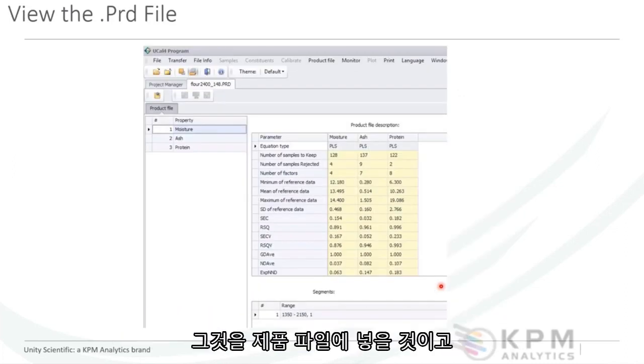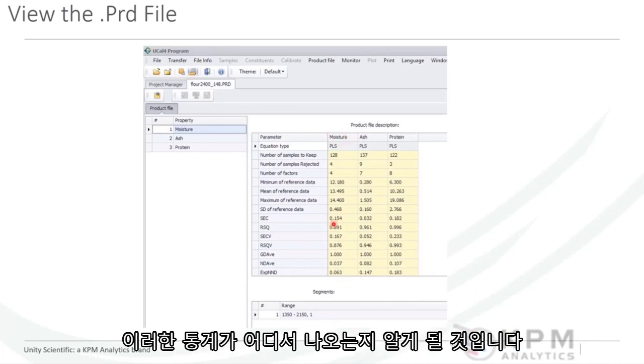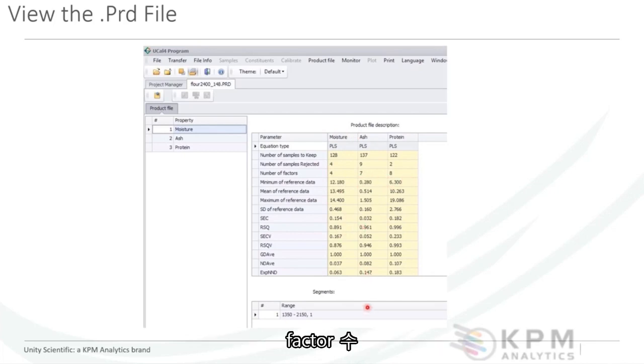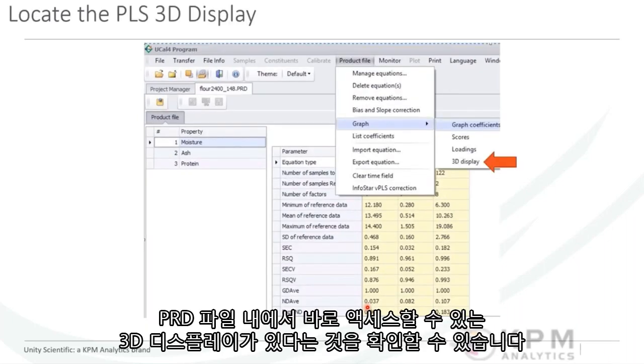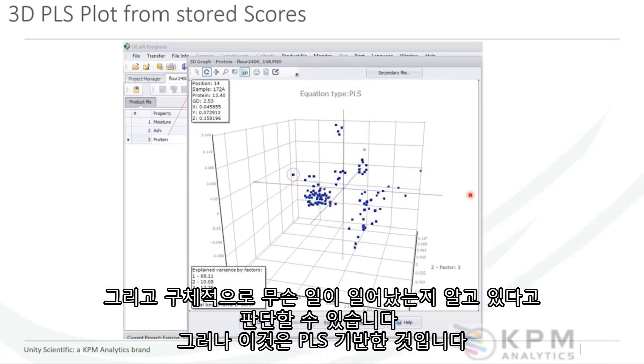Then we will output a PRD, our product file, and you've already seen these. So now you're going to know where these statistics come from. Okay, so per constituent, you're going to have a column per constituent, samples that you kept, samples that were rejected, the number of factors we've selected. We now know what the factors are, and your calibration stats. You've also got a 3D display that you can access from right within your PRD file. It's right here. You can go in and plot your samples, and you can determine specifically what has happened.